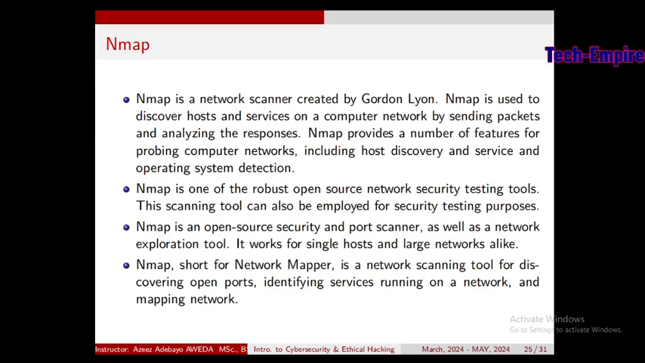Let's quickly go through it. Nmap is a network scanner created by Gordon Lyon, and it is used to discover hosts and services on a computer network by sending packets and analyzing the responses. Let me quickly explain that.